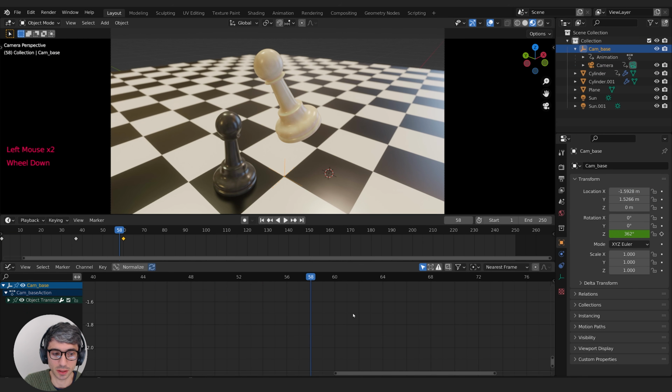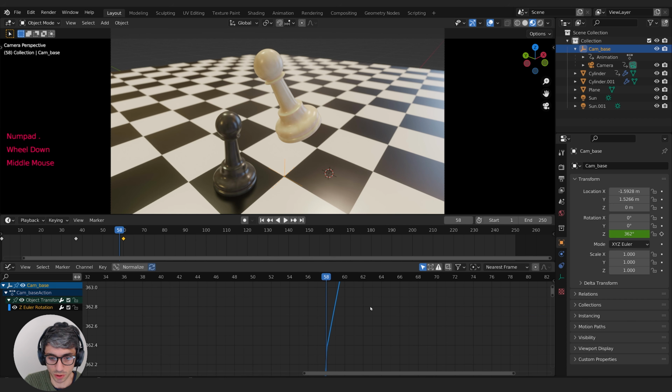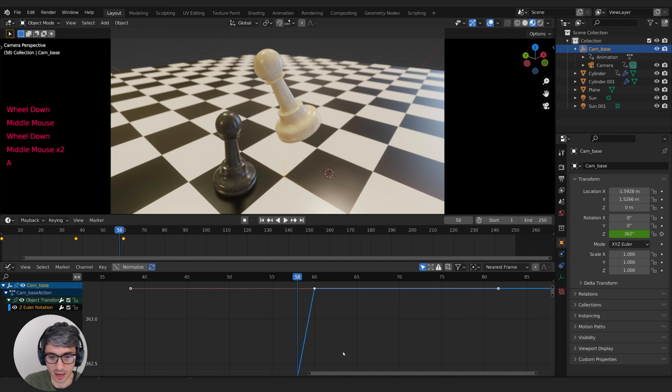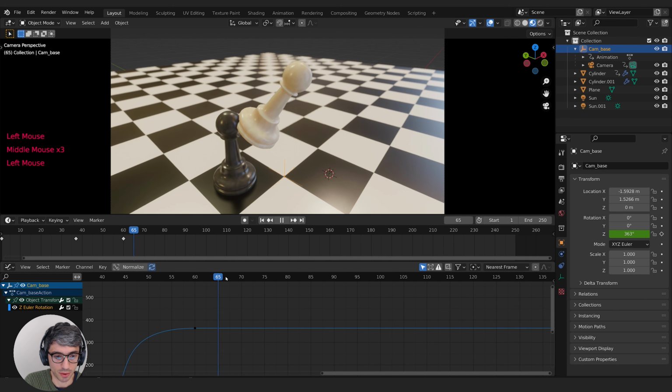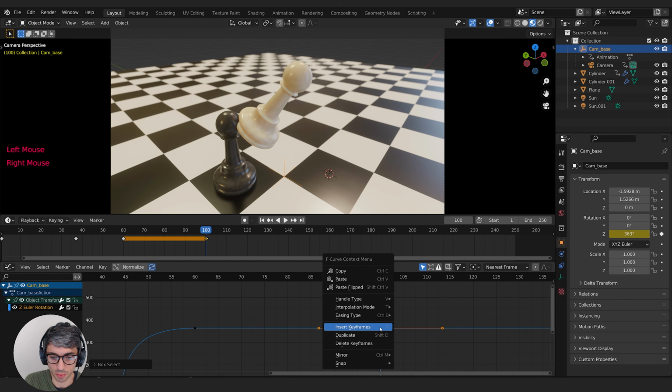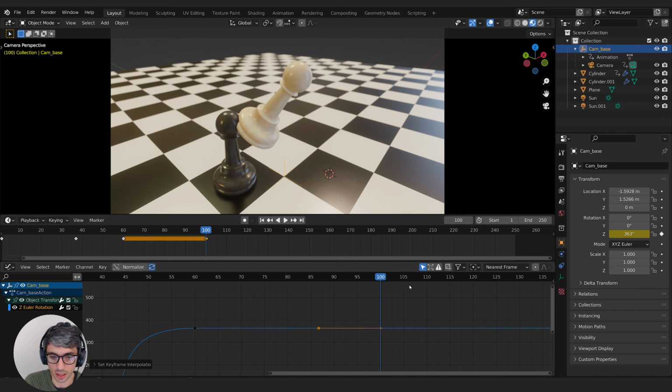So let's go back to camera base. I can't see any keyframes. I'm like, where's my keyframes? It's all right. If I just come over here, select the channel, hit full stop, it will zoom to wherever they're at. If I hit A to select all and do it again, it will actually zoom to show me the whole thing. So now what I can do is go maybe to frame 100, insert a new keyframe here, and change the interpolation on this one to linear.